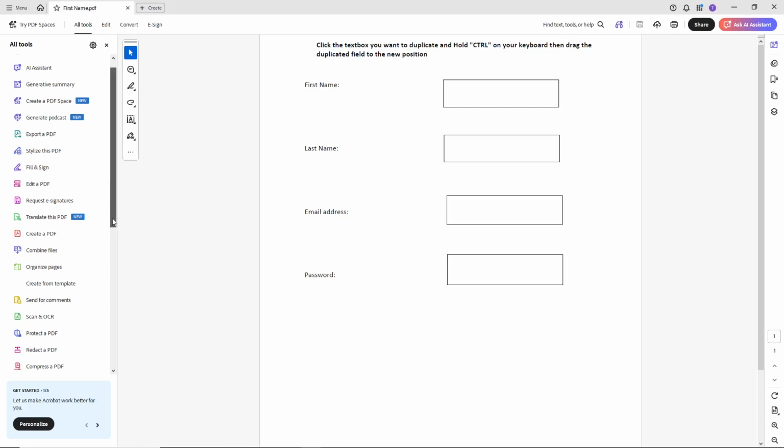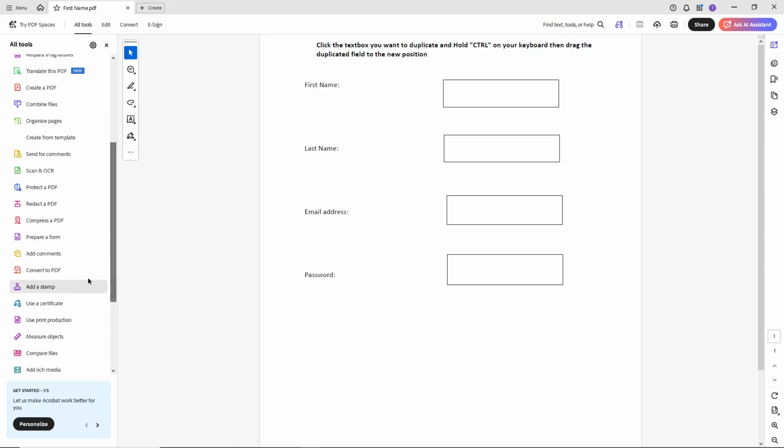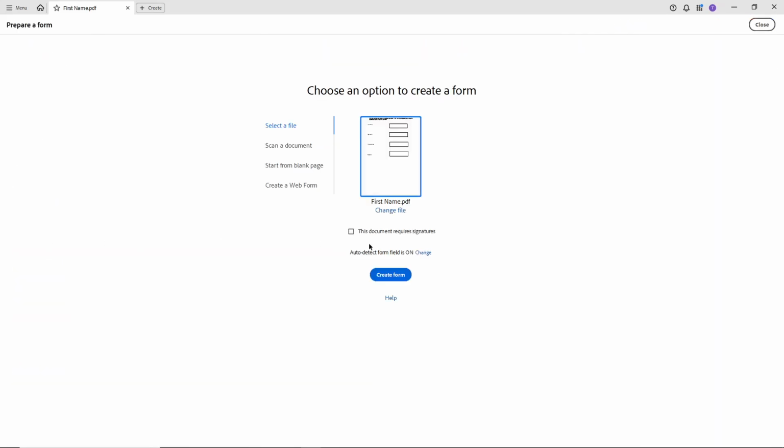Next, scroll down through the available tools until you see Prepare a Form. This is the feature specifically designed for creating and editing fillable PDF forms. Click on it to enter the form editing mode. You'll notice that Acrobat automatically detects form fields in your document, making it easier to work with existing elements.